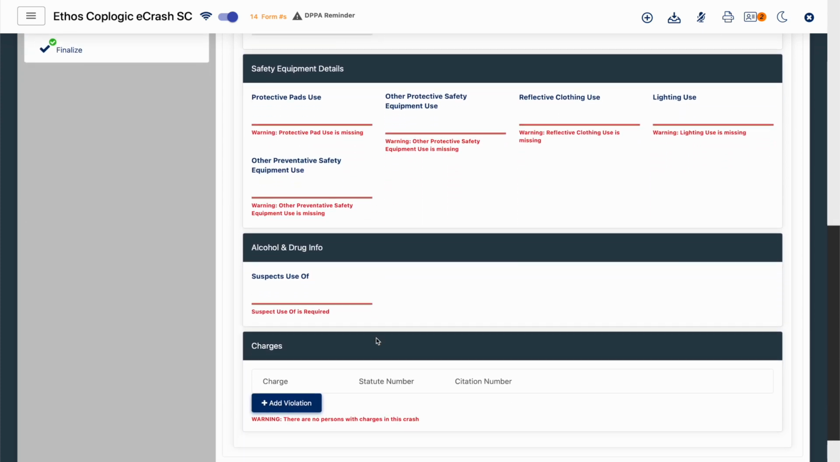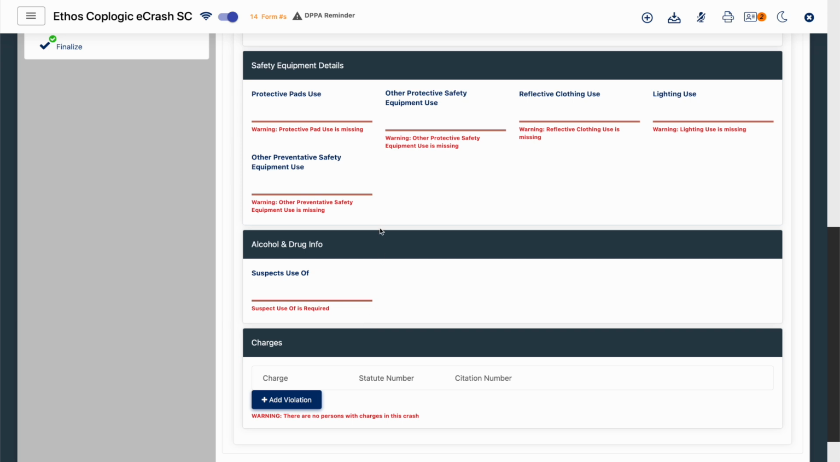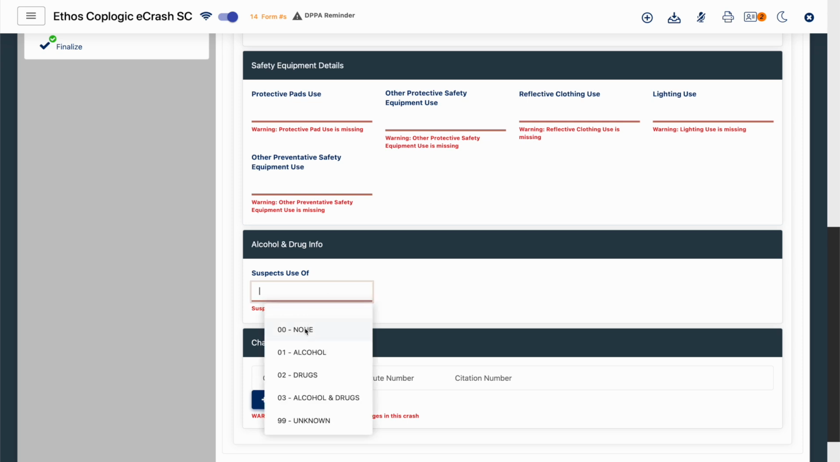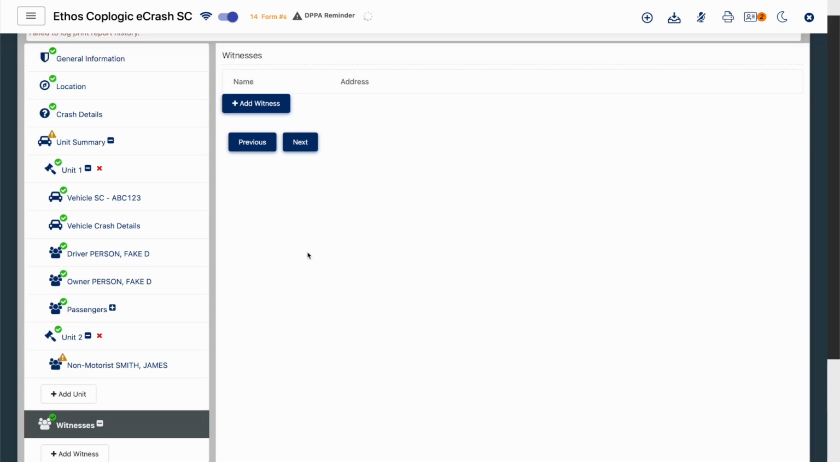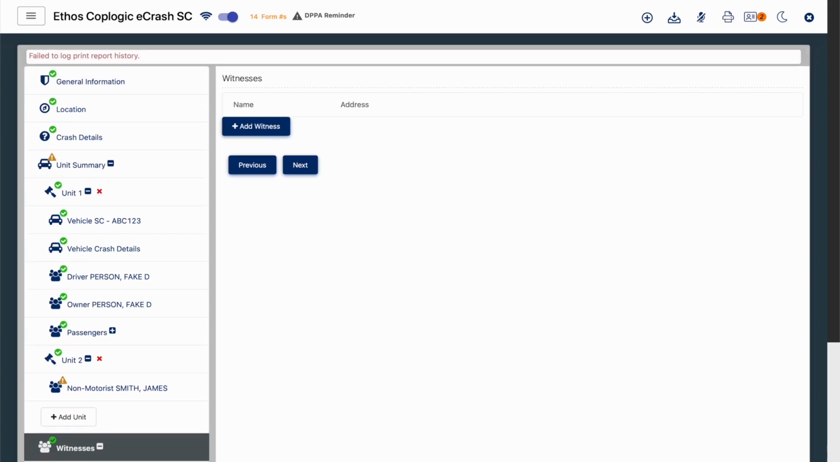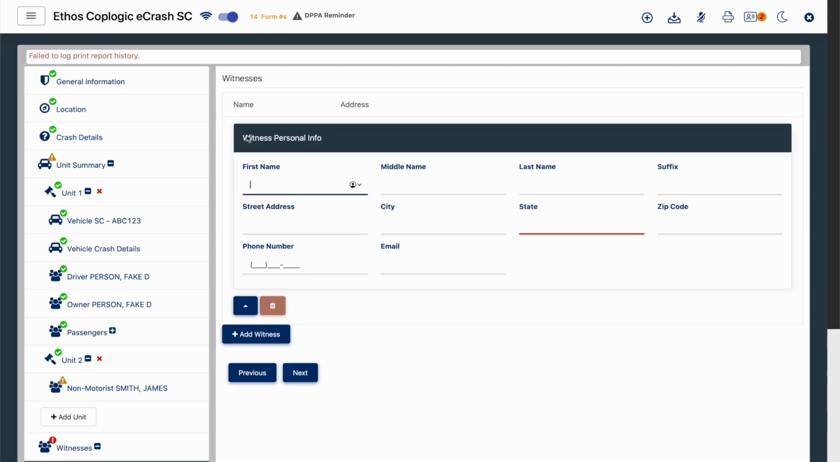And you can fill out some additional sections about safety equipment. Most of these fields here all look like they're warnings. Suspected use of alcohol and drug. Down to this section on witnesses. If you need to add a witness, you come to witnesses here and you hit add witness.